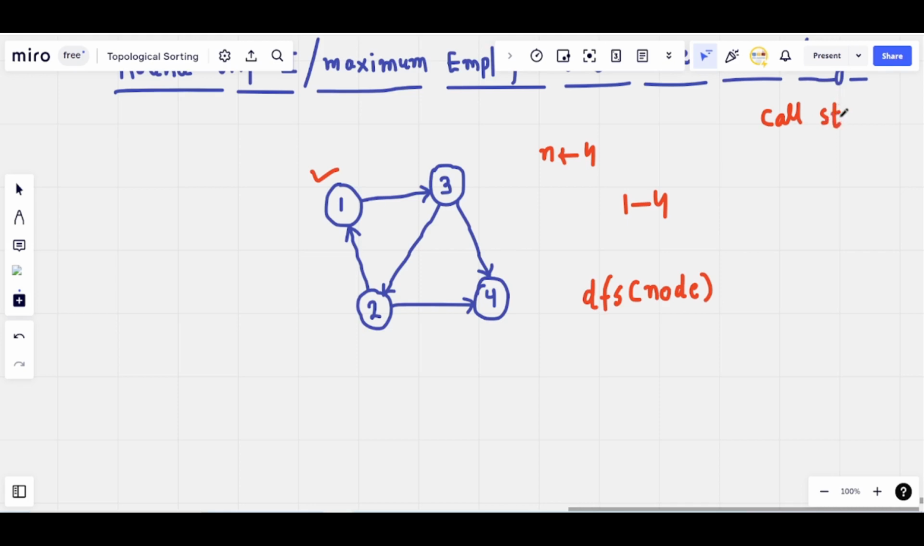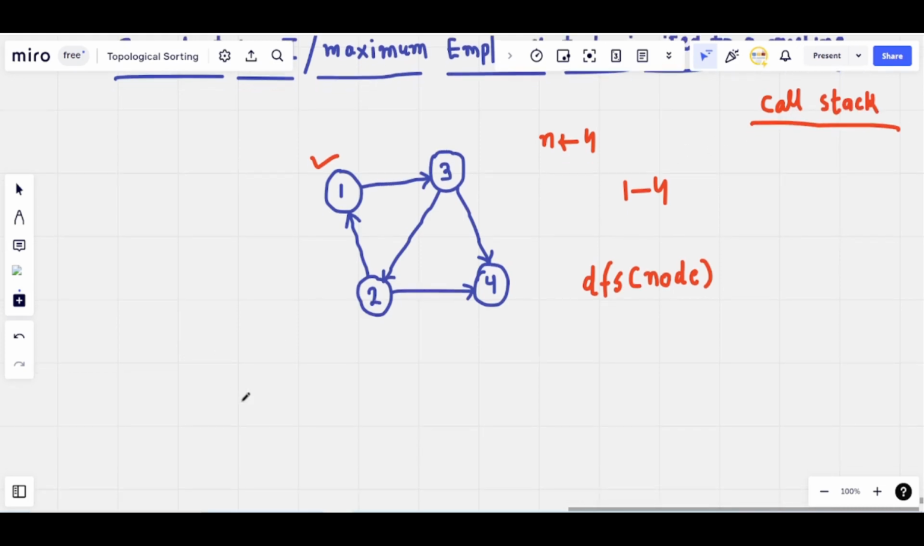There will be a call stack because we are calling a recursive function. Depth first search is a recursive function, so we'll have a call stack. As usual, for detecting a cycle, we'll have two things. First, we have to keep track of the parent of the current node or a visited array so that we do not visit the same node again. So we can keep a visited array. Let's see, we have a visited array.